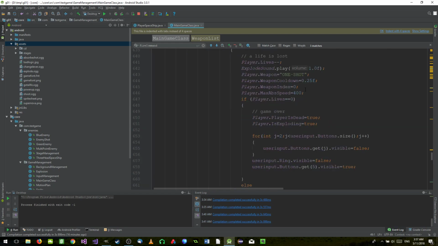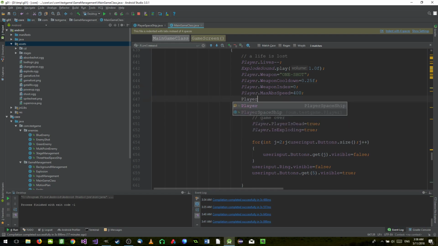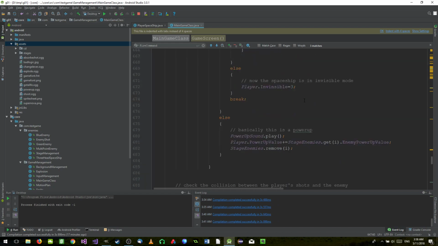Okay, here the player's dying, so I'm gonna say player dot speed upgrade equals none. There you go. Okay, so if the player dies, all his upgrades are gone.